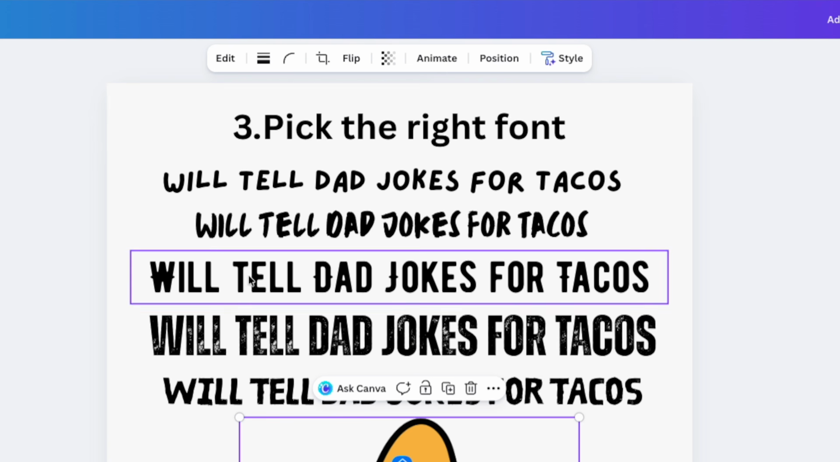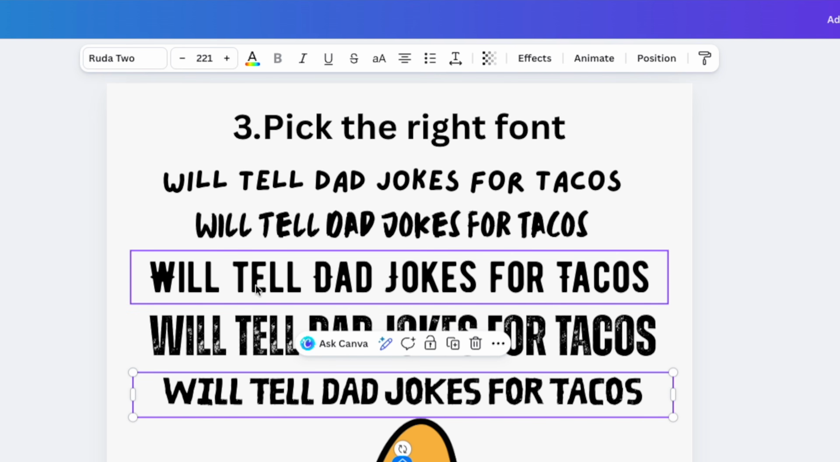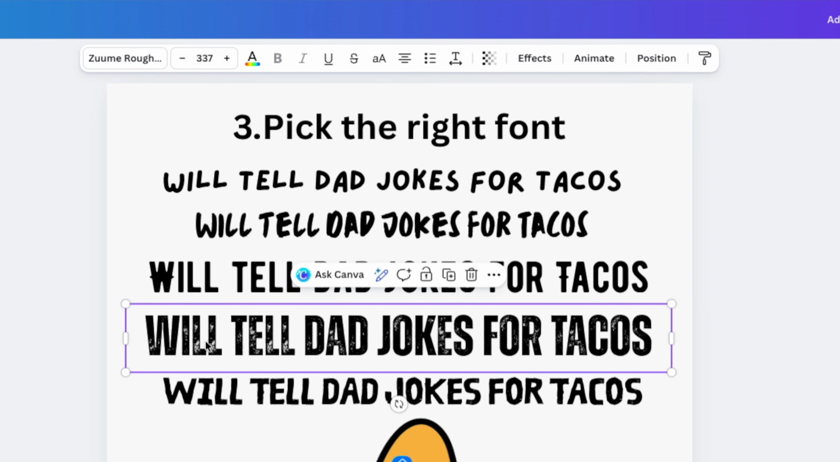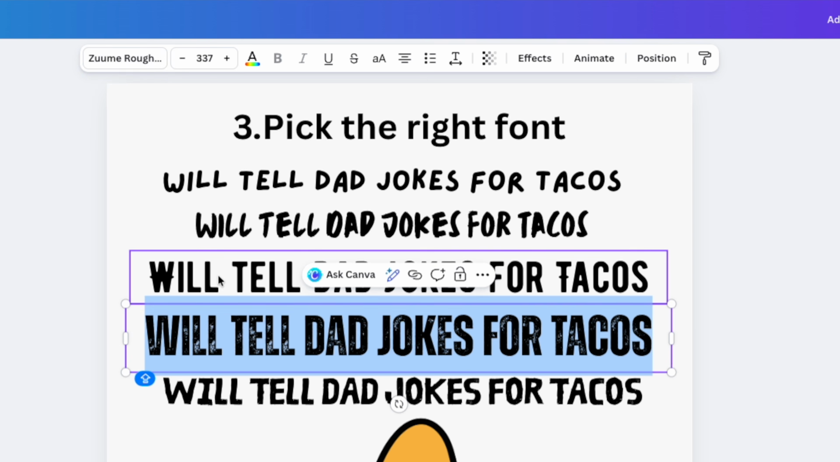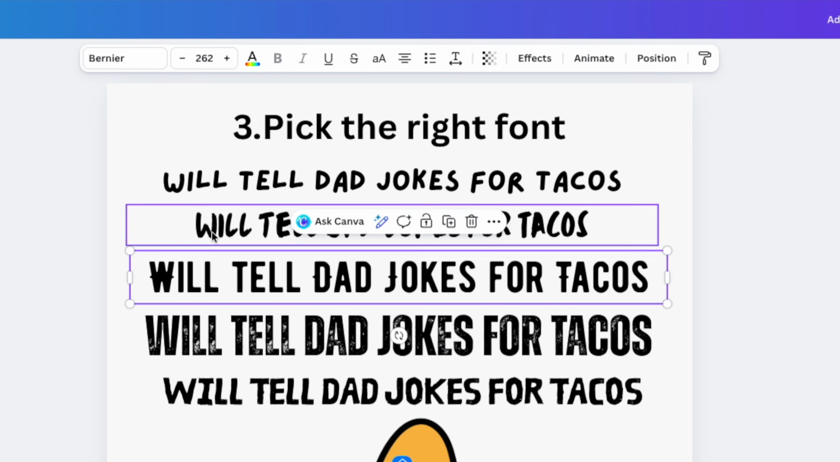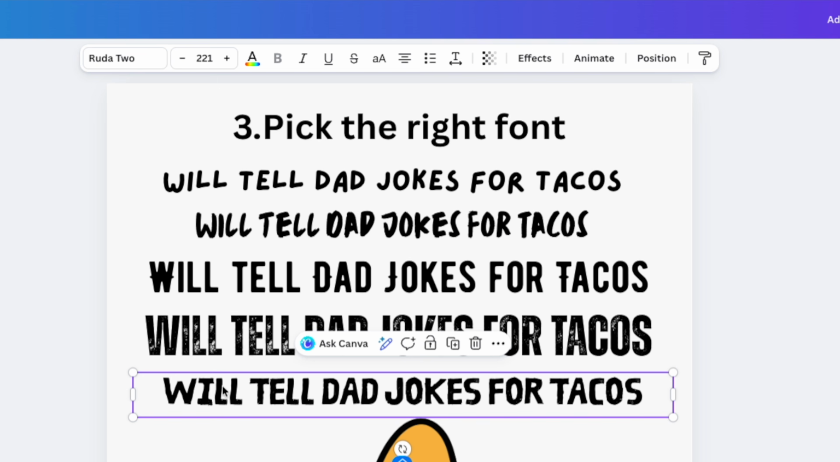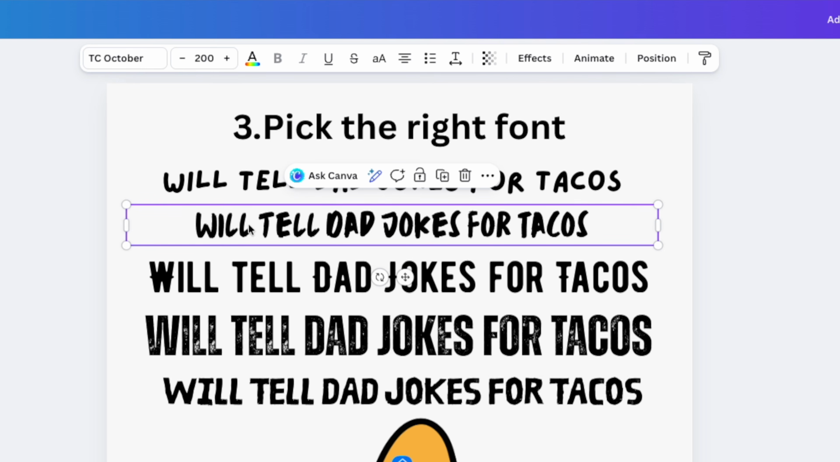So some of these right here are more for dads. You can see this one right here, this one right here, and I can tell you what these are. So this is Zoomy Rough, you can see right there. This one is Bernier. This one is thick as well, but it also matches the playfulness of the graphic. So this one is called Ruda 2. This one right here has the playfulness of the graphic. Not necessarily for dads, but I think it could work.